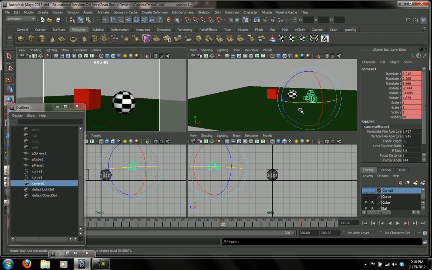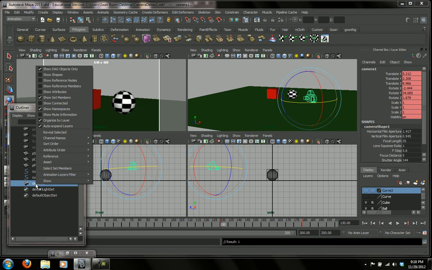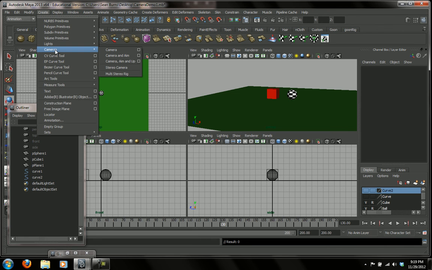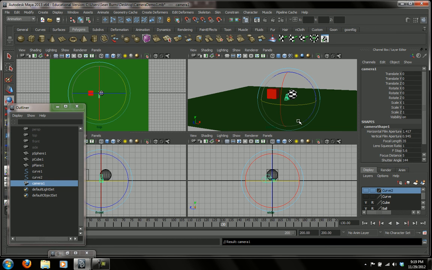camera move. And let's just get rid of this camera. Let's delete this camera out of here. And let's start with a new camera. And let's go to create camera. I'm just going to create a basic camera there.